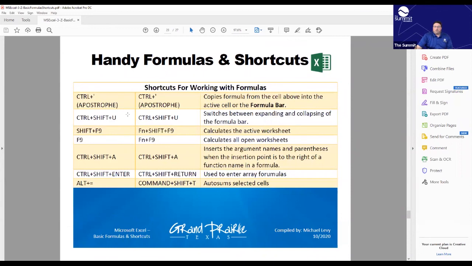And then also, again, just a few more right here. Like, you can look at Control Shift U. It switches between expanding and collapsing the formula bar, so you can take some of that stuff off there if you don't want. Shift F9 calculates the active worksheet. F9 calculates all open worksheets. And then you also have Alt Equals, which Autosums selected cells. So like I say, these are just some other options you have for it.